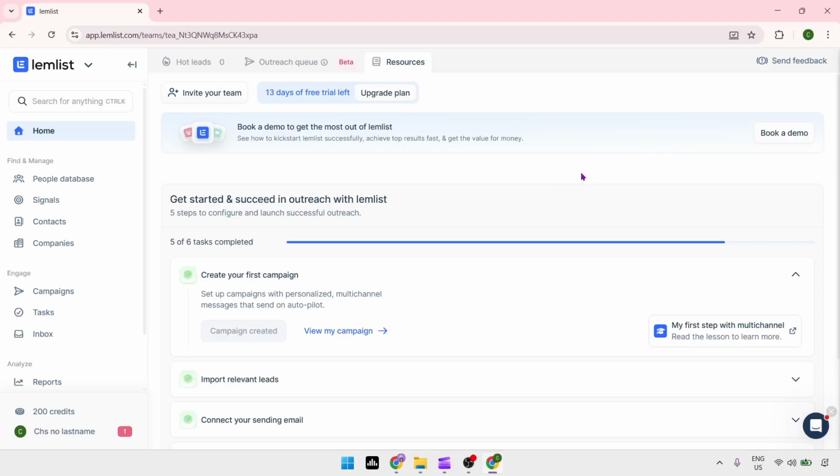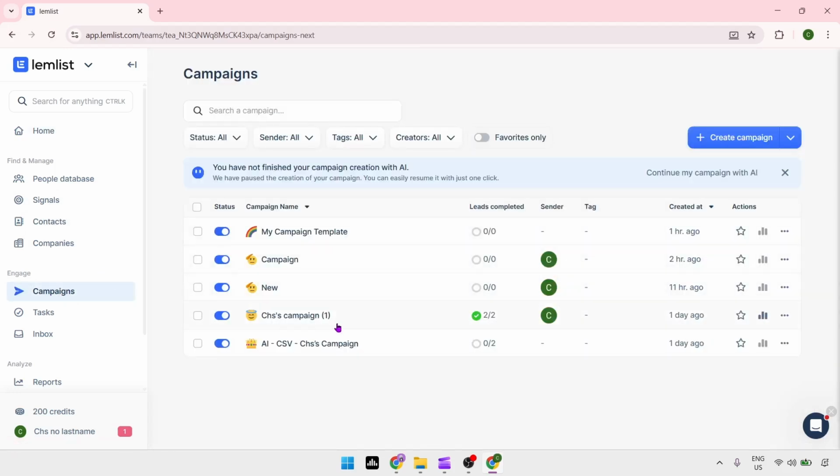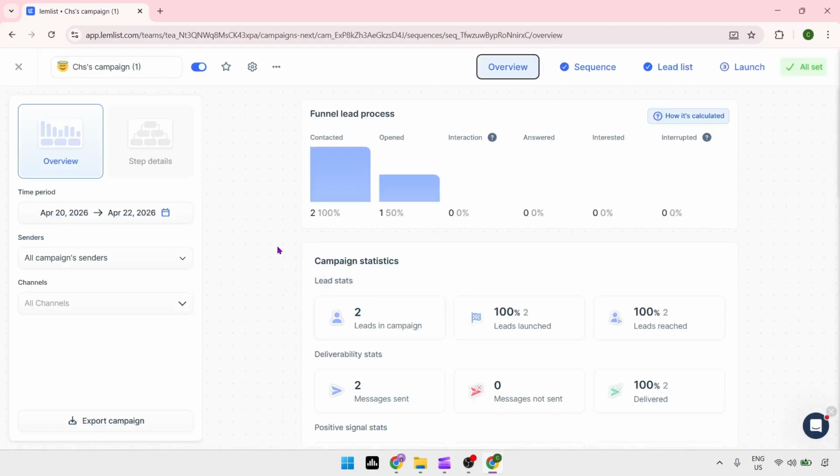In today's video, I'm going to show you how to use the Auto Enrich feature in Lemlist. So start by logging into your Lemlist account, then in the left panel, go to campaigns, then go to a specific campaign. So before enabling enrichment, make sure that your leads list is already uploaded or already inside the campaign.